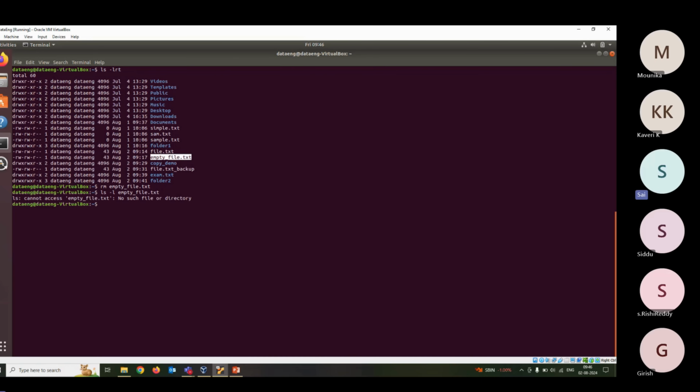Right? No such file or directory. It is deleted. It is that simple. It's just rm followed by the command name. That's it. Okay. So now, what if I wanted to use this way?